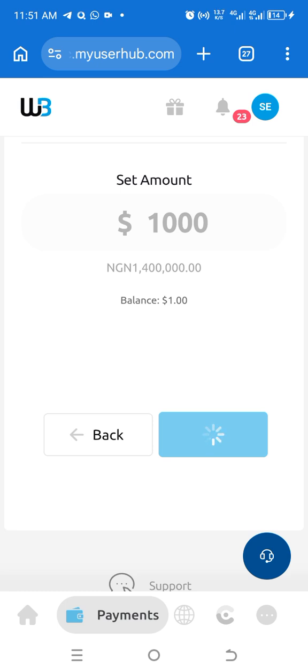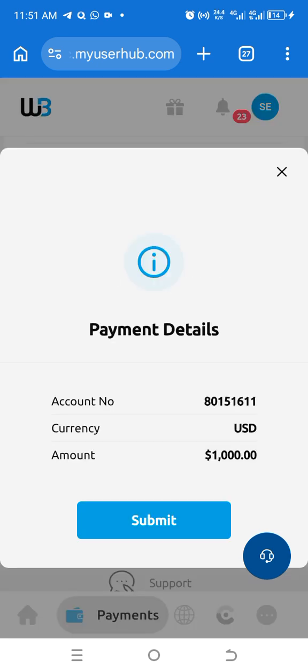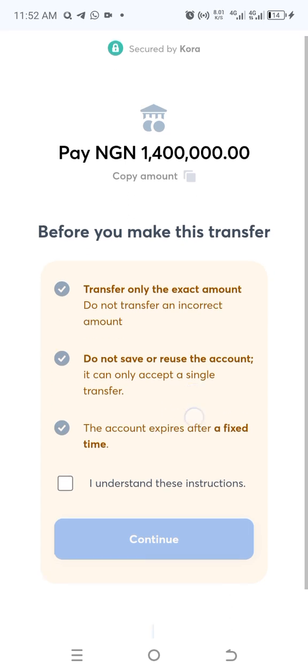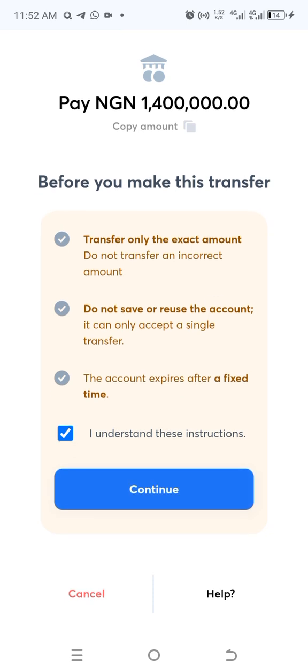All right, it opens. So we have this. It's showing us the account that is receiving this. If you say submit, it's going to generate Coral Pay. See that Coral Pay, and it's showing us that this is the amount before you make this transaction. All right, you have to accept it and continue.